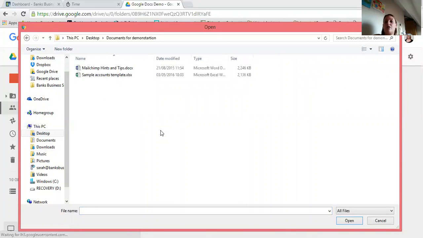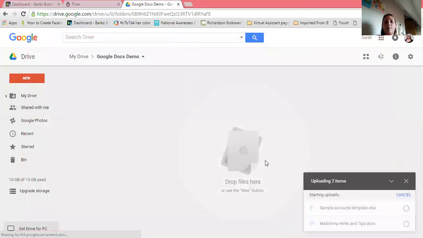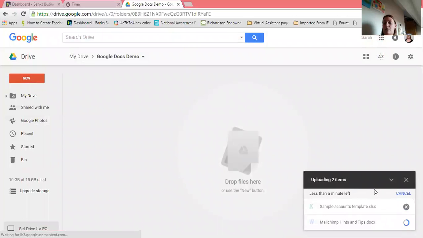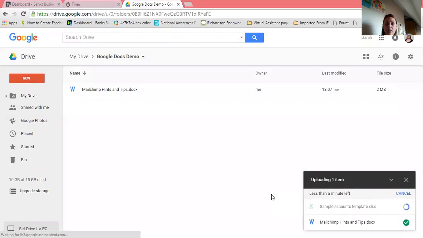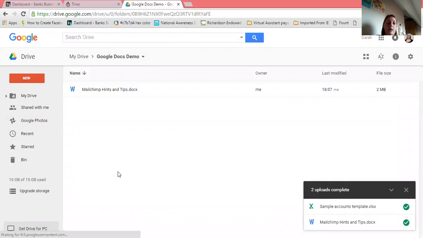For today I'm going to show you how to do a Word document and an Excel spreadsheet. The great thing about this is you can upload your documents at the same time regardless of what file type they are. So I'm going to select both of these and hit Open, and as you can see down here, we're uploading these documents straight into Google Drive. The first one is there now, the Word document. The Excel spreadsheet with the accounts in will be there in just a moment. As you can see, these are uploaded as a Word file and an Excel file.